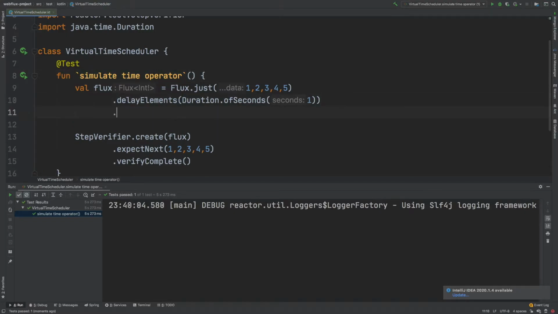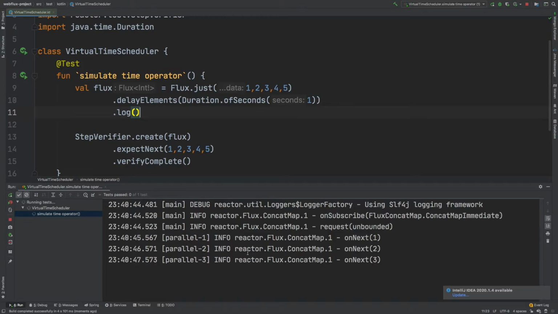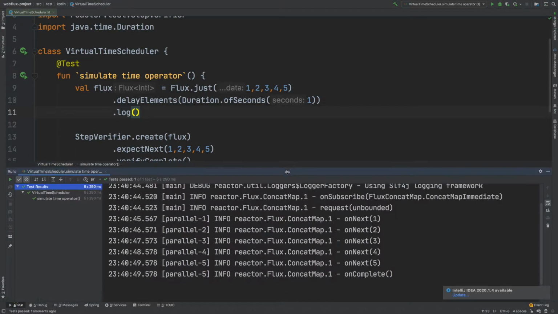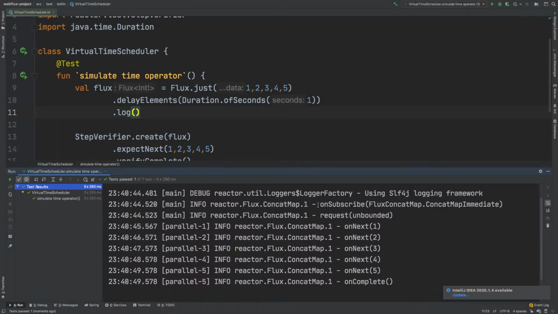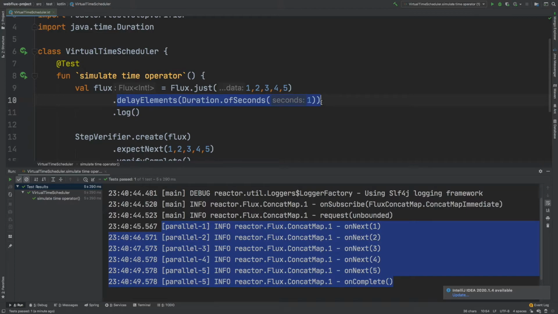Let me add a log here so that we can see what is happening. Let me rerun this example. Now you can see the elements are flowing through this flux. In this output, you will observe that the subscription and onRequest methods were invoked on the main thread, but the onNext calls and onComplete were executed on the parallel thread. That means this operator is using its own scheduler. That is the reason it is running on the parallel-1 thread.